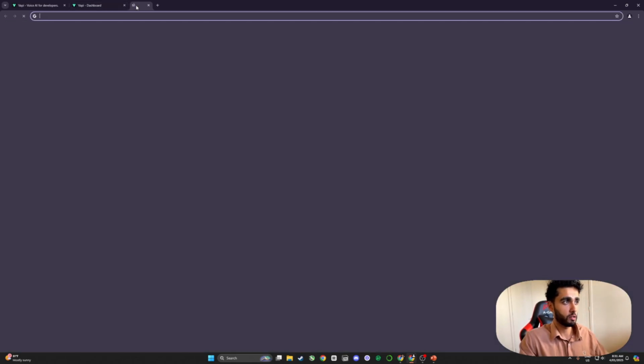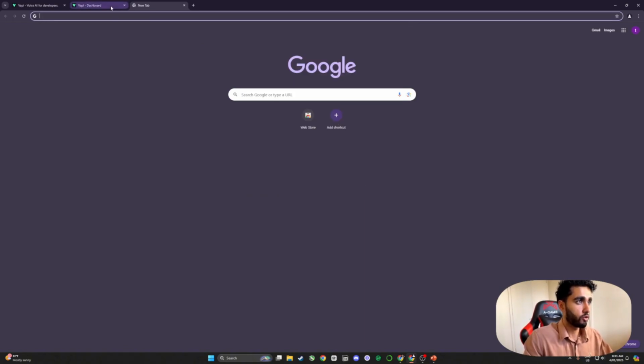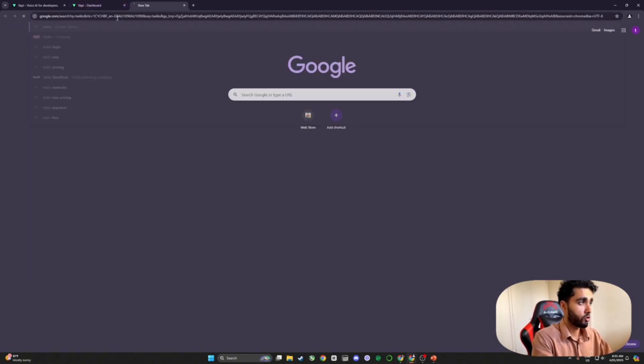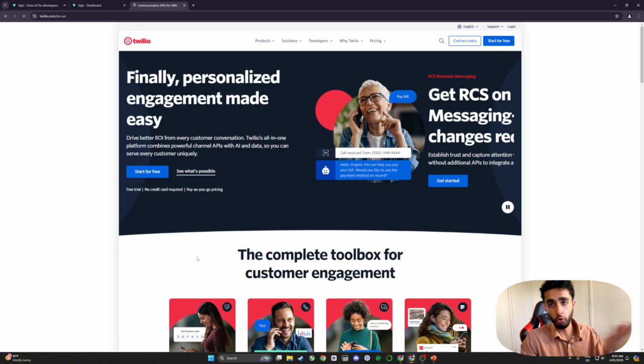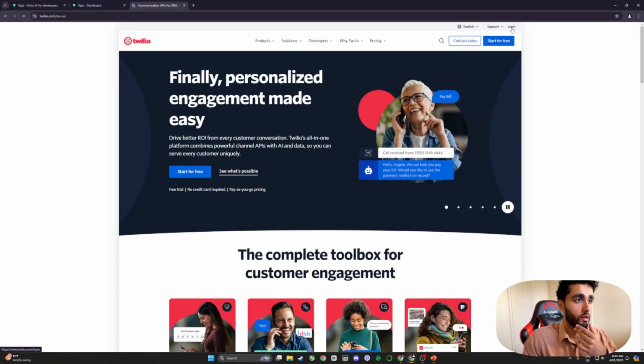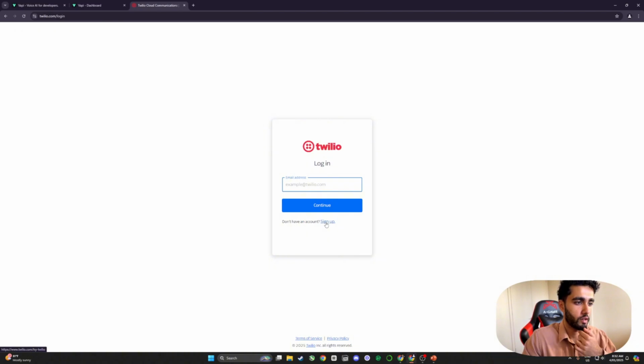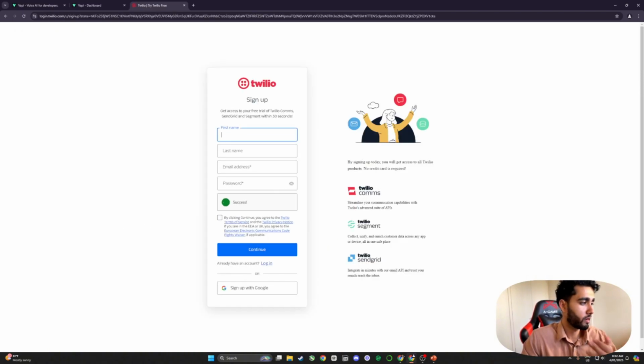So if you've never done this before, if you go here onto Google and type Twilio, Twilio is an American cloud communications company. So this is essentially a phone provider, which is really cool. So we're actually going to log in. Actually, I don't even have a login, do I? Yeah, you have to make an account. So quickly make an account and then we'll come back.